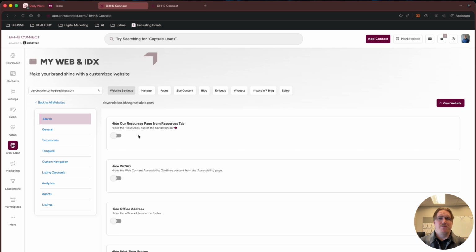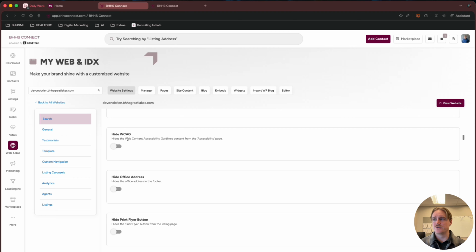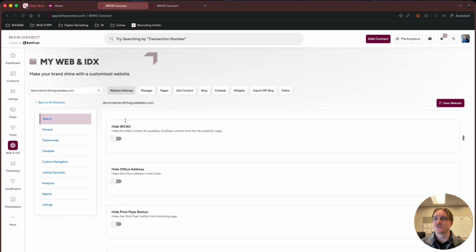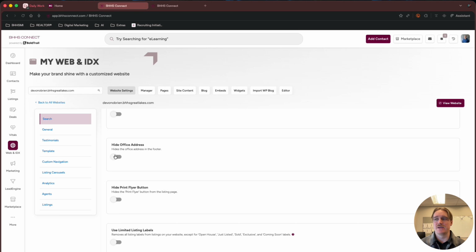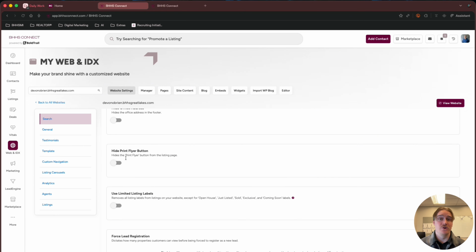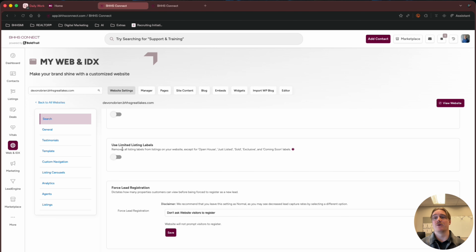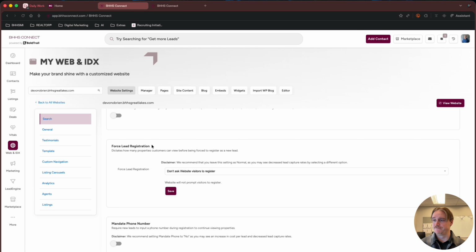Here's a couple things that you probably don't need to pay attention to as much, but you can hide certain things from your website. So the resources page or resources tab, you can hide the website content accessibility guidelines. You can also hide. I wouldn't recommend that. I also wouldn't recommend hiding the resources page. You can hide your office address. I don't know why you would. You can hide the print flyer button. Again, these are things that are only going to be a value add, so I wouldn't necessarily get rid of them. But you can obviously pick and choose what you think is best.